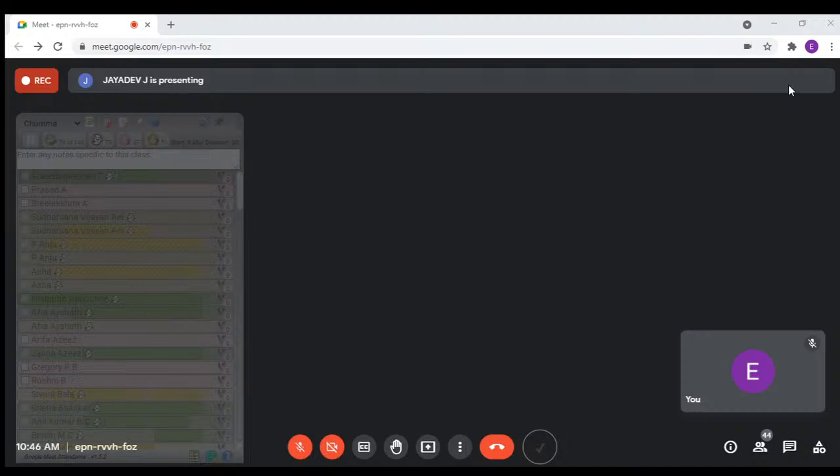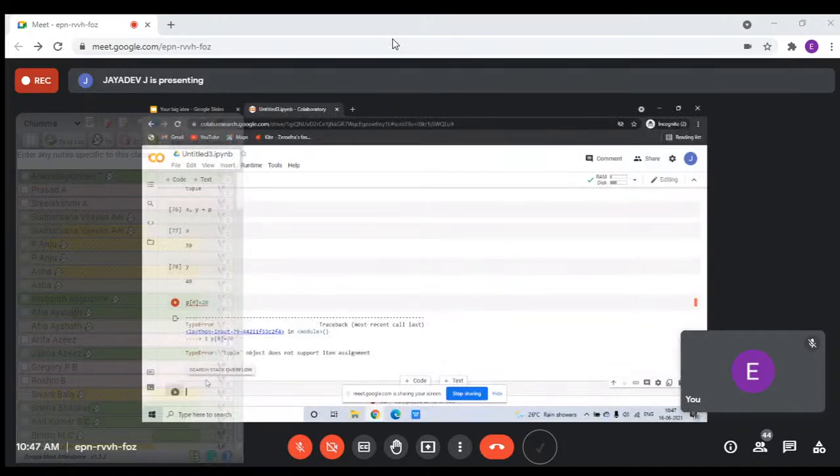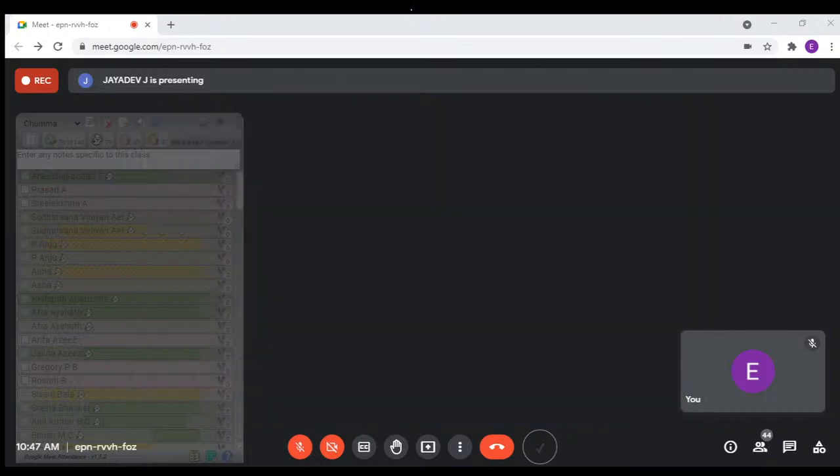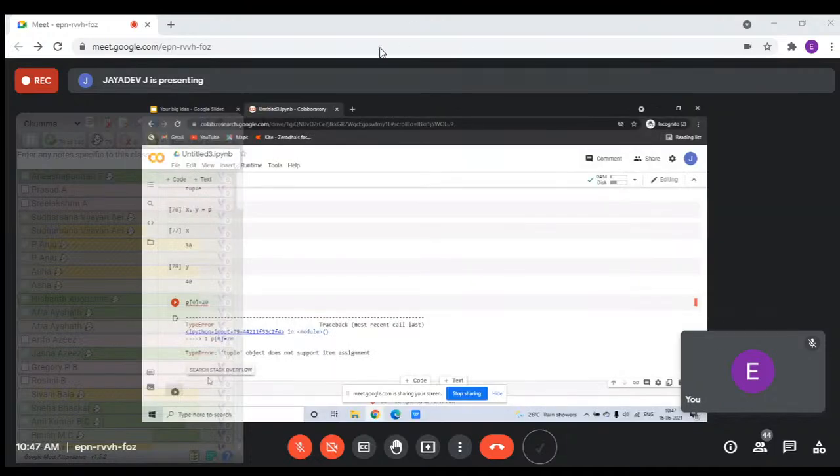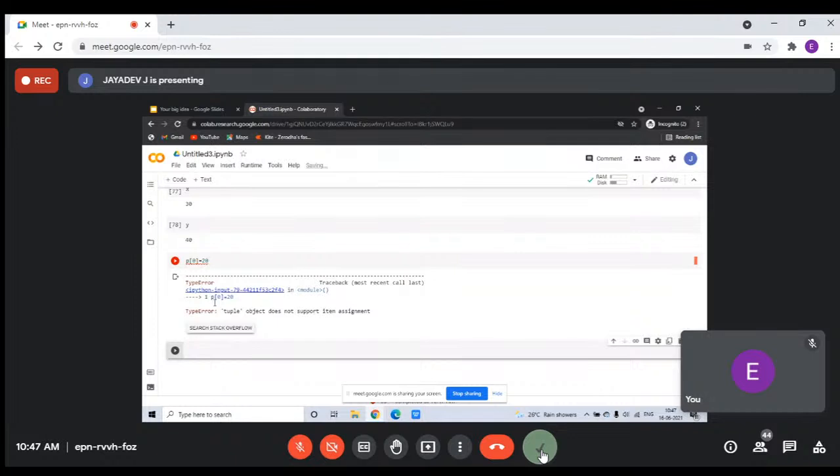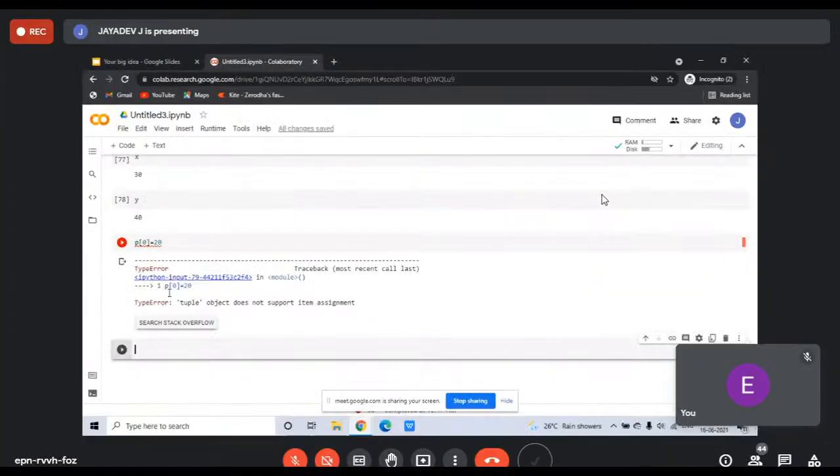Or indexing. Like if I put P within square brackets 0, I try to assign the 0th element a new value, like instead of 30, I try to put 20, then I will get an error saying that tuple does not support item assignment. That is, once created, you won't be able to assign any new things within that.